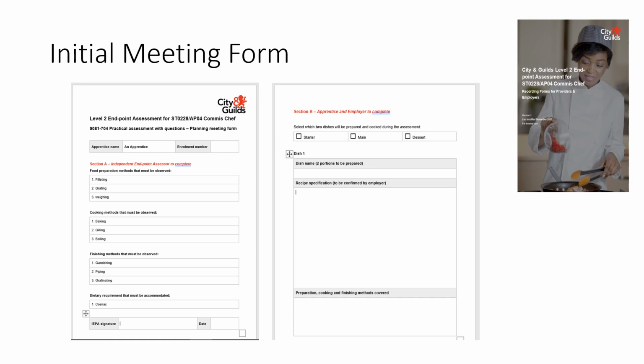I've completed here an example of section A and filled in the methods the apprentice could be allocated. The initial meeting form must be uploaded to EPA Pro before the observation can take place. So please make sure that you check that the dishes the apprentice has identified do actually meet the 3 prep, 3 cook and 3 finish methods alongside the dietary requirement issued by the endpoint assessor.